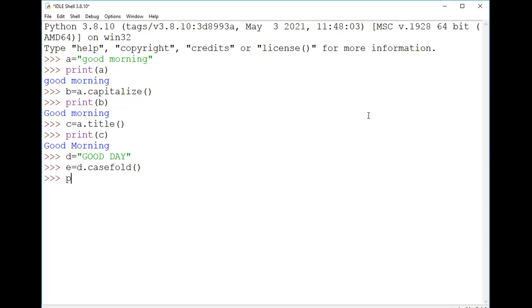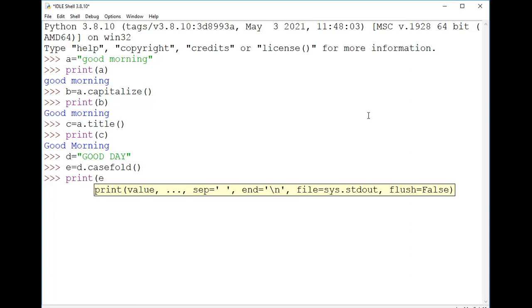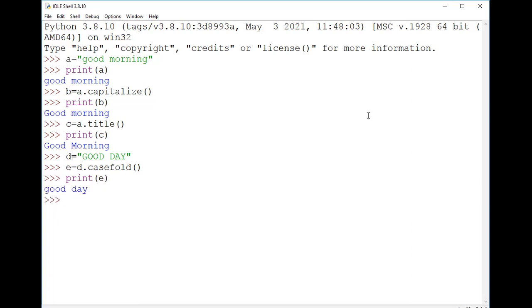So now if I print the value of e, you can see that all of them have been converted into lowercase. In this way casefold works here. Similarly, there is also a method called lower. Casefold and lower methods are similar in nature.